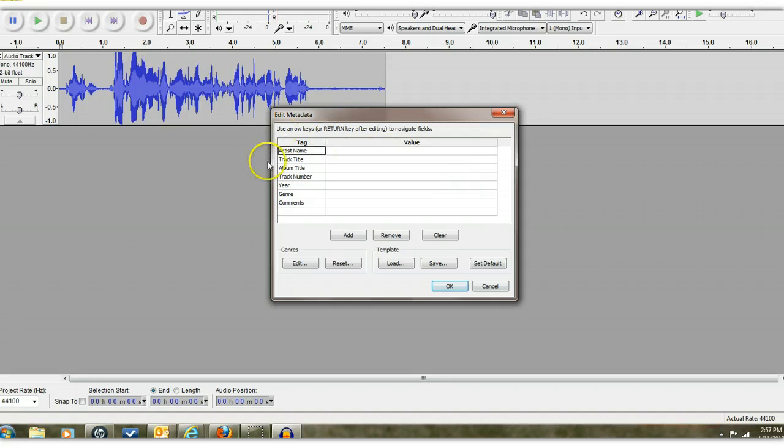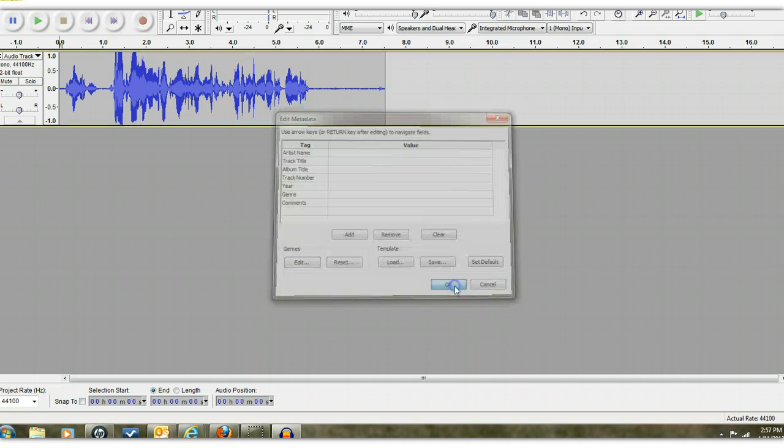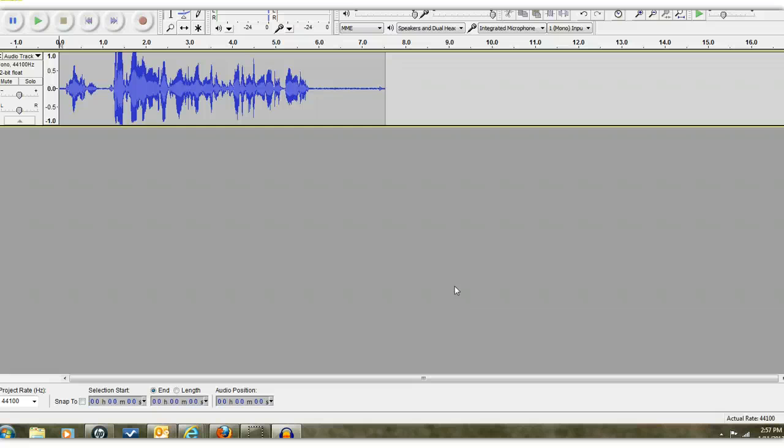Now this is where you could edit the information, but I wouldn't edit that at this point. You want to just go ahead and accept what is on there. So you click OK. Now the file is totally off of the screen. So we can close Audacity at this point or leave it open if we want to make sure that it is there.